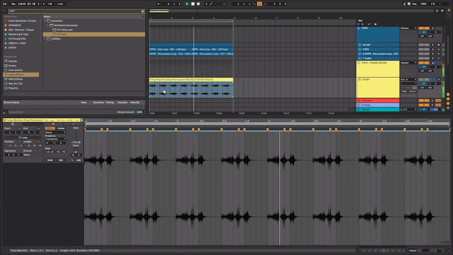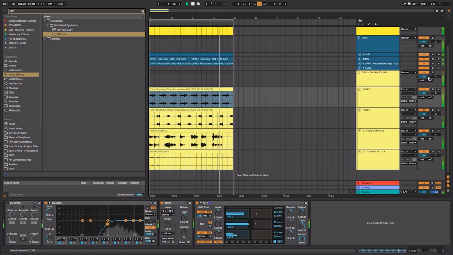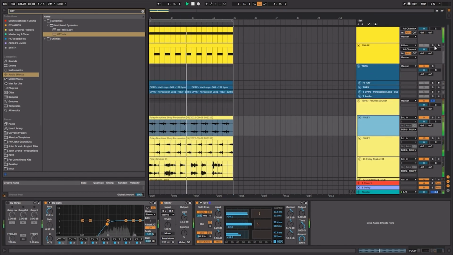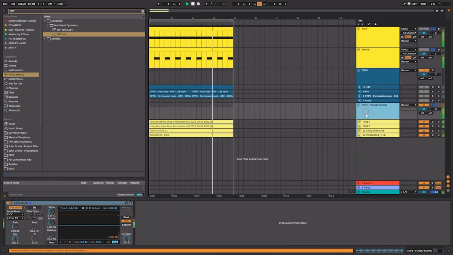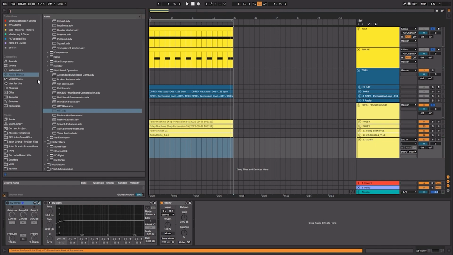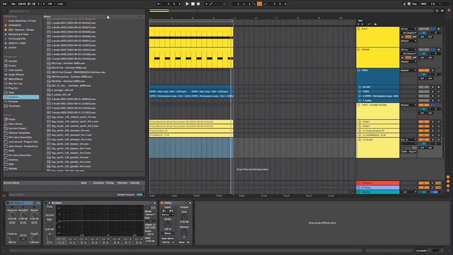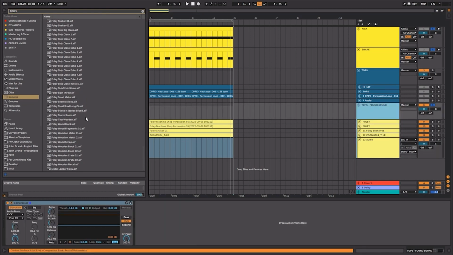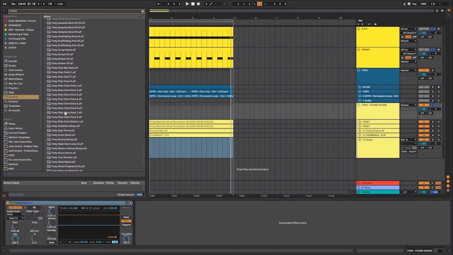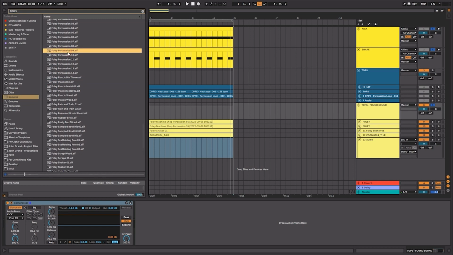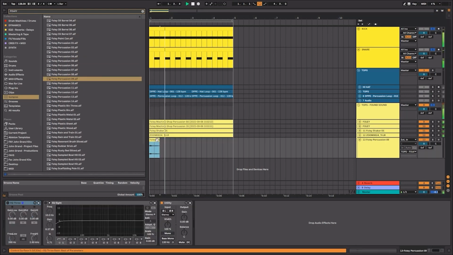Let me just make sure it's all quantized. And as you can see here, you can just keep on adding more and more samples until you find a pattern that you're really into. But as you can hear right there, you're already creating something very unique from very simple samples. Let's go ahead and add in another one. This one should be cool.